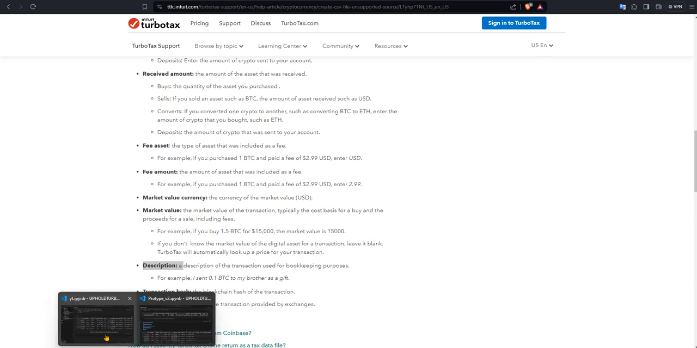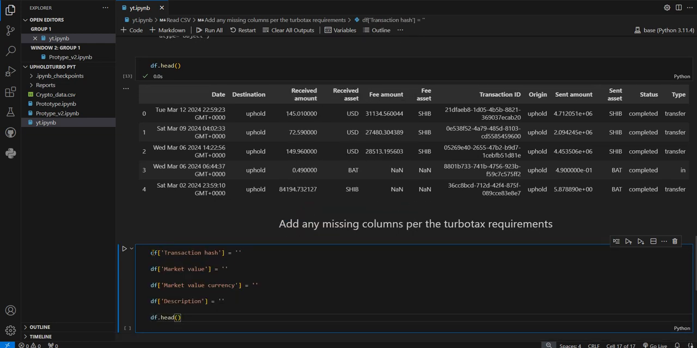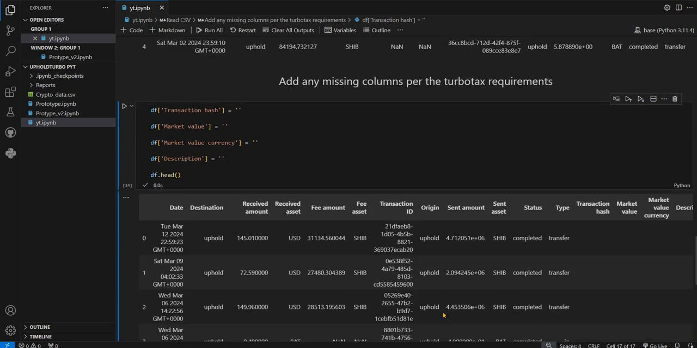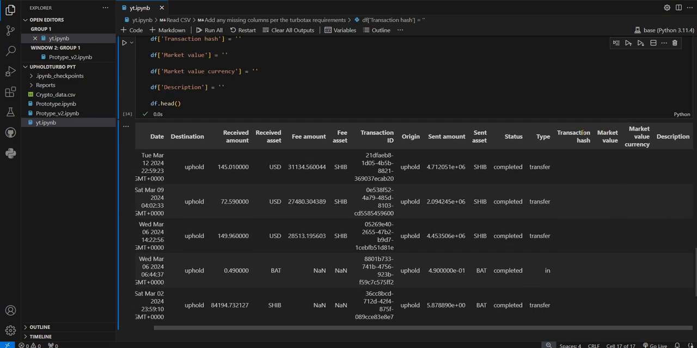All right, so let's add those, and it's pretty easy. Let me show you. Okay, so paste. All right, so we're just going to do this right here. There is no actual column in the data frame named transaction hash. So we create one like this and we just make it empty. We do that for all the other column fields that we need. And now we have 4 empty column fields. So great.